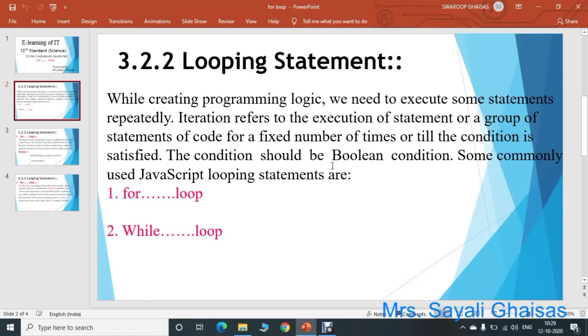The condition should be a Boolean condition. That is, it could be true or false. It should always be a Boolean value. Some commonly used JavaScript looping statements are for loop and while loop. So two looping statements are to be discussed, for loop and while loop.